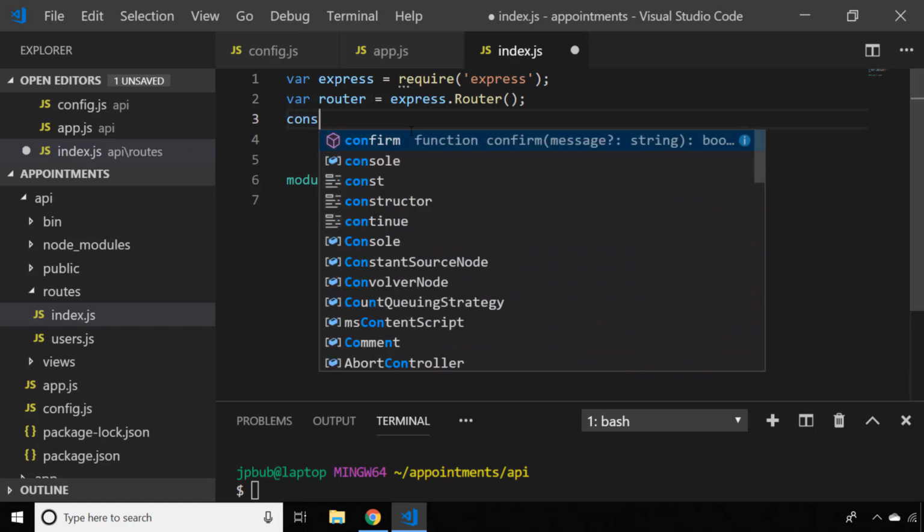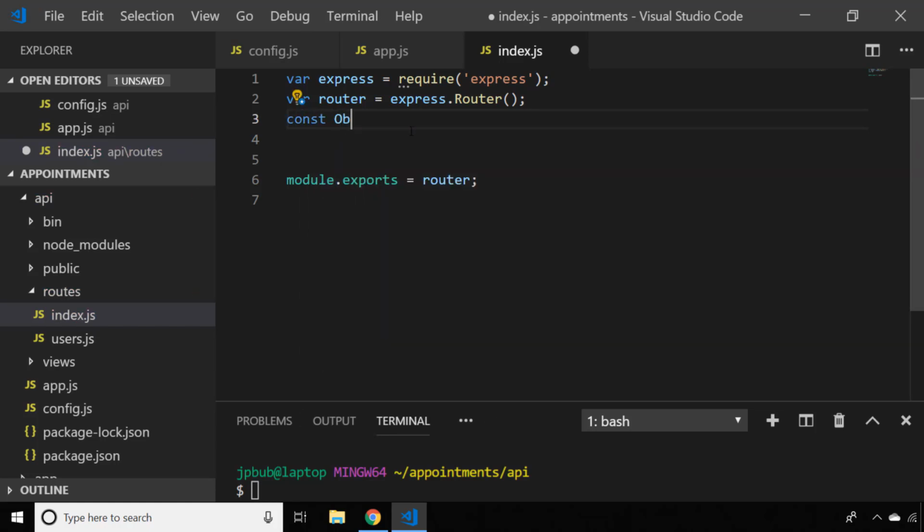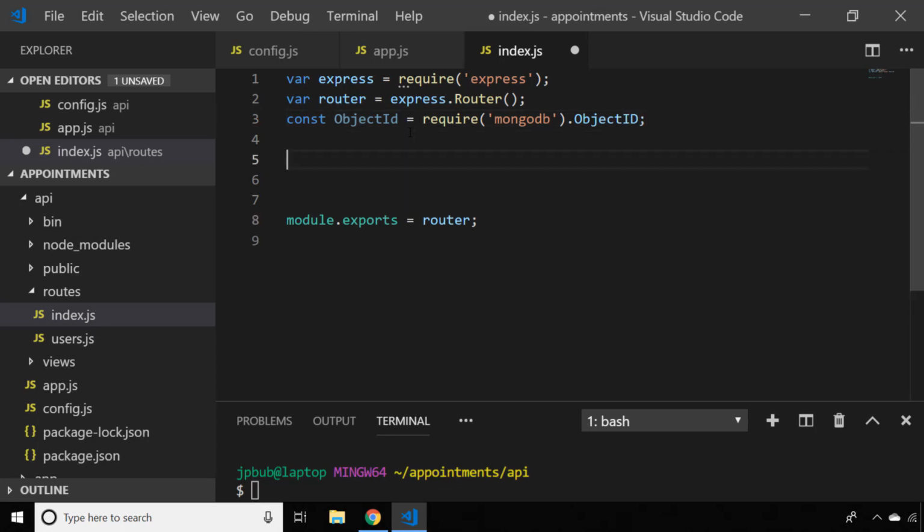So let's import, we're going to be using the object ID function from MongoDB as well. So MongoDB, and there's a property on there called object ID. And basically what we're going to be creating for our routes, we'll create 3 of them. We'll create a get route to get all of the appointments in the database. We'll set up a route for creating new appointments, which will be a post endpoint. And finally, when we click that cancel button in the admin panel, we want to trigger a delete endpoint, which in turn removes the data from the database.